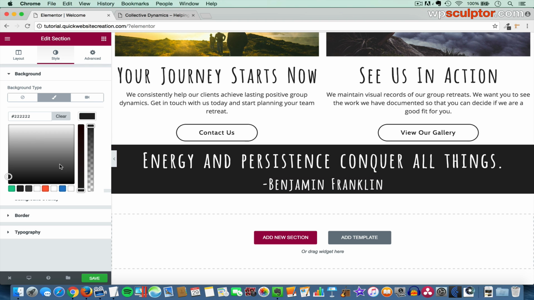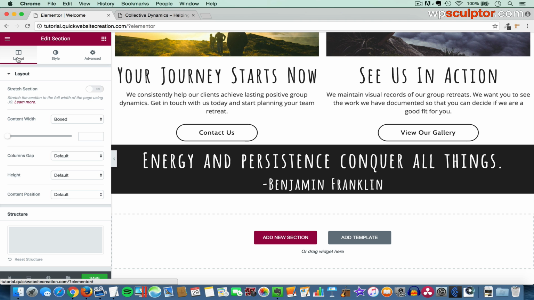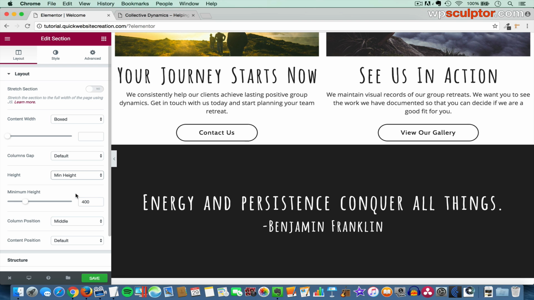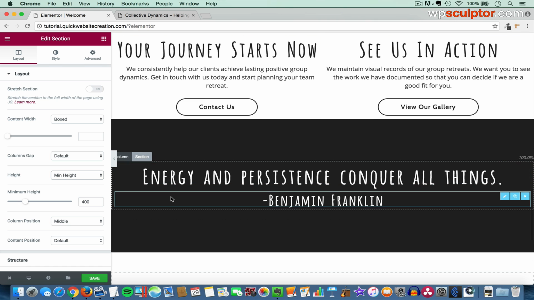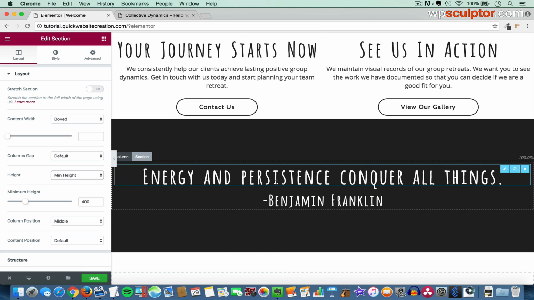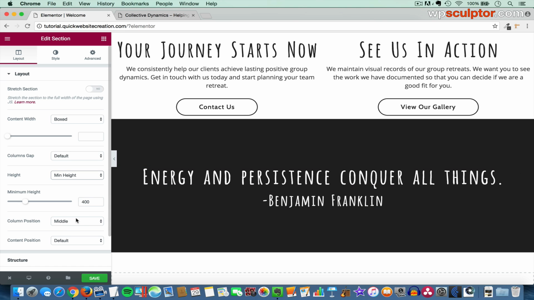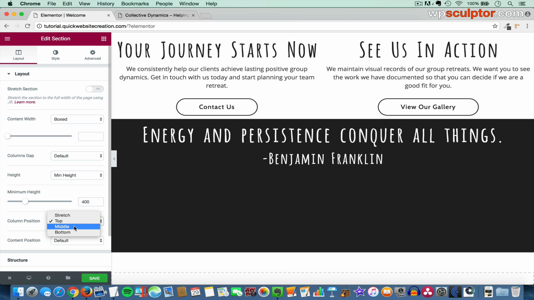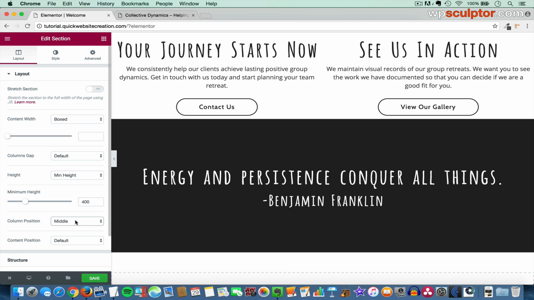And then one more thing, while we're accessing our section settings, let's click back on the Layout tab, and I'm going to change the height from default to min height, and I'm just going to leave it at 400 pixels. And of course now we have more spacing above and below our headings, which I like. And of course our column position is set to middle by default. We could change that to the top or bottom, but I want it to be in the middle. So we're going to leave it to that.